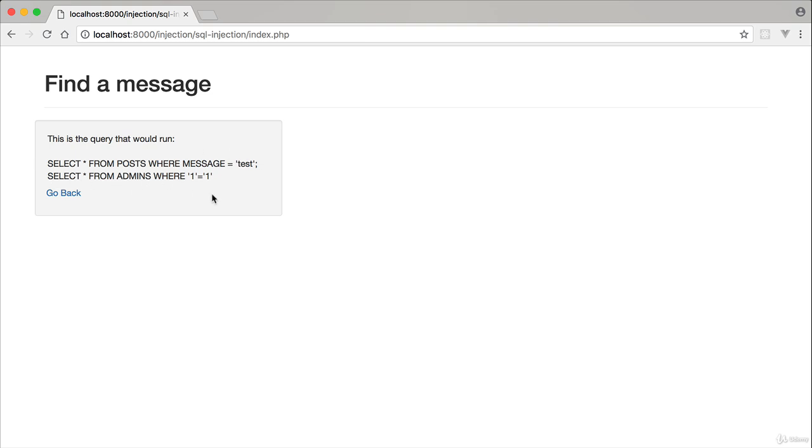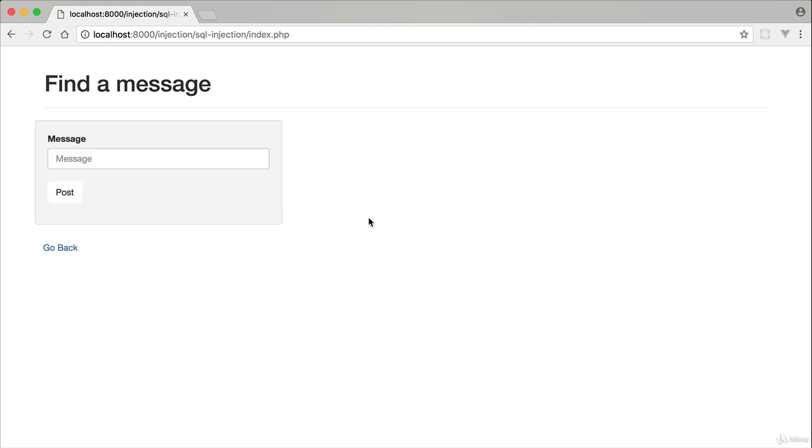And so if there's something in the admins table that is important to us, like admin passwords, this would get it back for us, which is troubling. And so we're going to look at how to remediate that next.